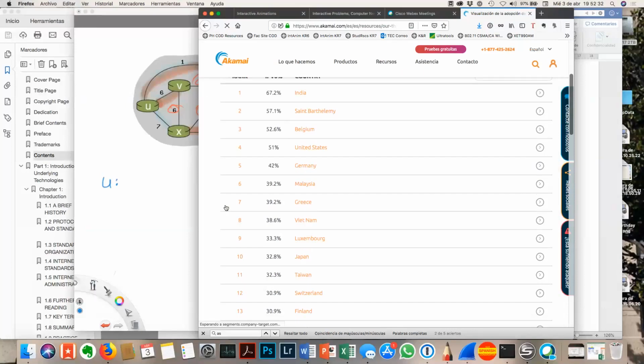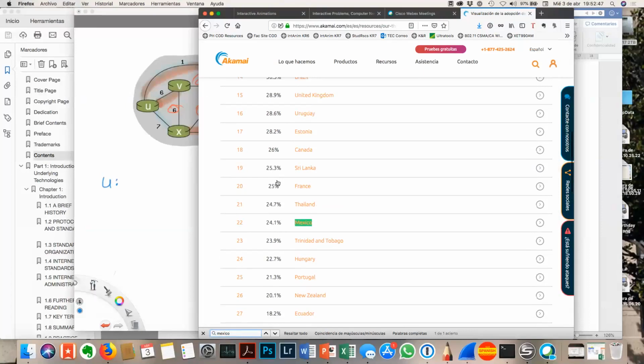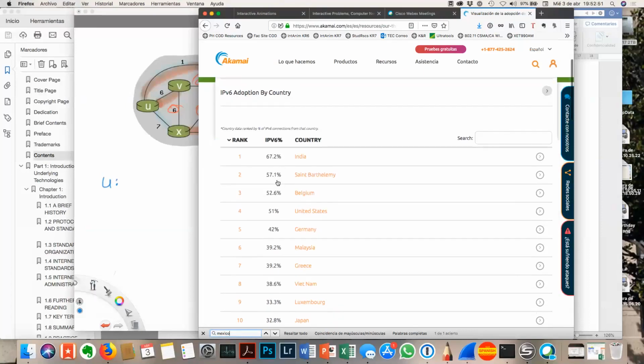So Mexico was down at literally 0%. And you're at 25 now, I think. What in the world? 24.1. So you're number 22. It's right from number 100. So it's just amazing. Look who's at the top, India and St. Bartholomew. What do they have, like, did they turn both of their routers on and they still have one more left? Or how does that work?